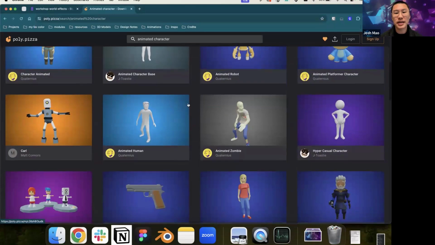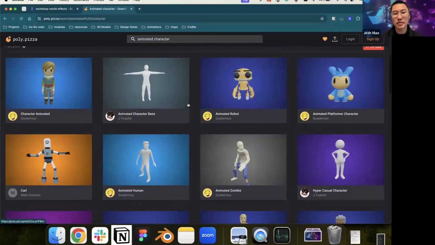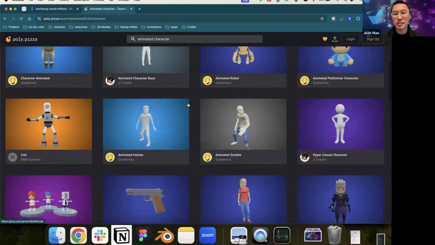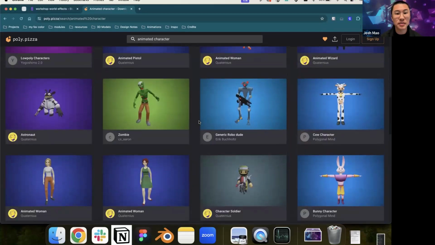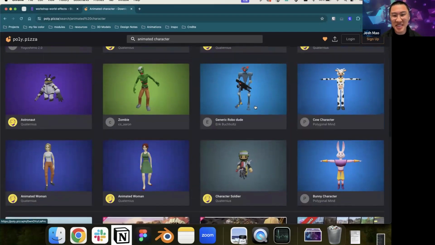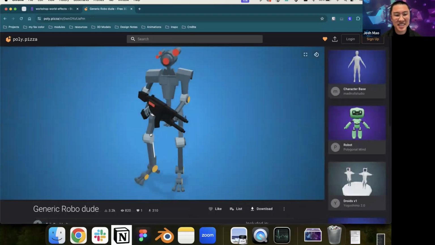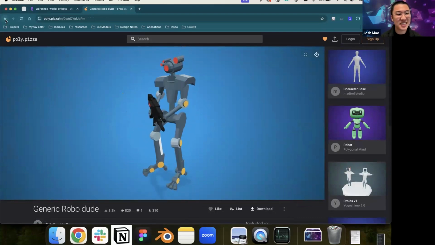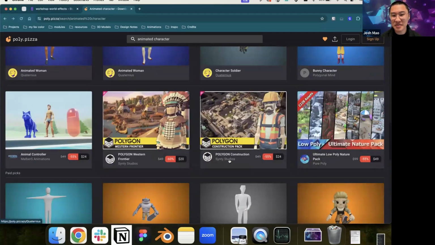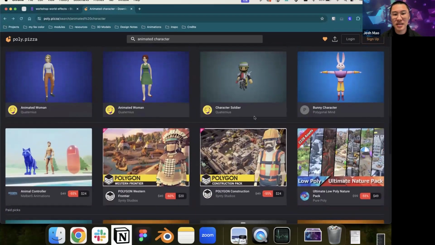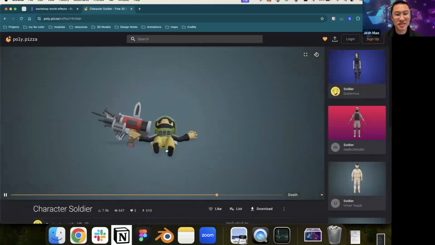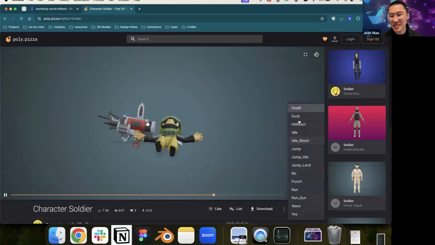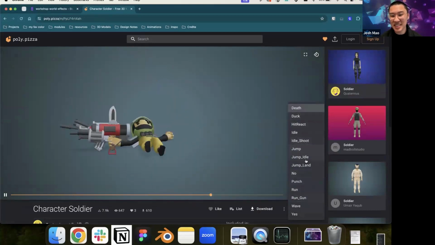Like I said, I'm trying to do this as ground up as possible so that when you're developing your own experiences, you can just use the same workflow. Let's see here. Okay, there's a cow or this robo dude. This robo dude looks interesting. Does he have any animations? I don't think he does. It usually plays if there's animation on it. What about the soldier? Here we go. Okay, so this guy has some animations. He has a lot of animations.